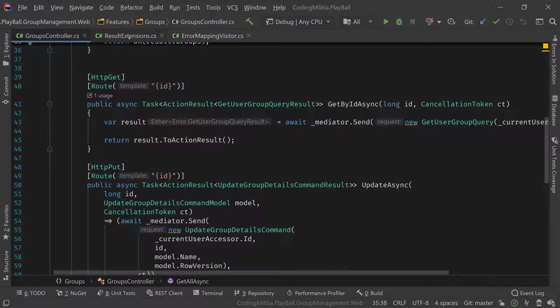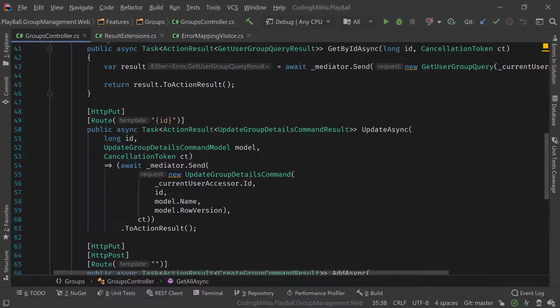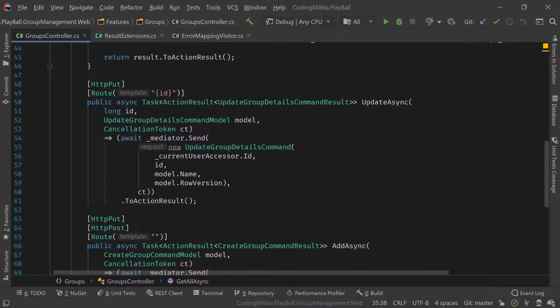So we created that error. We created the visitor. Use the visitor pattern to enforce the correct handling of all types of errors. And then we created the either type to be able to return either success or failure, to make it explicit instead of throwing exceptions and maybe forget to catch them.